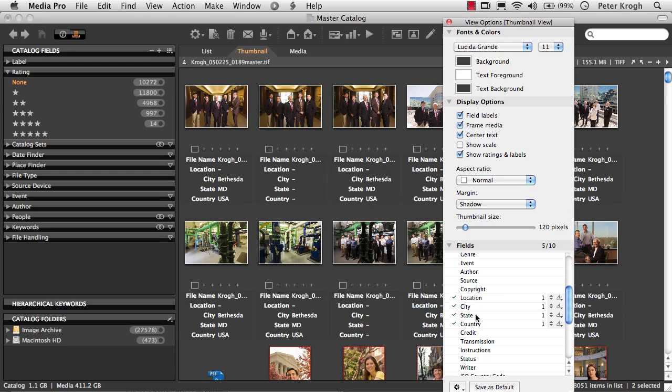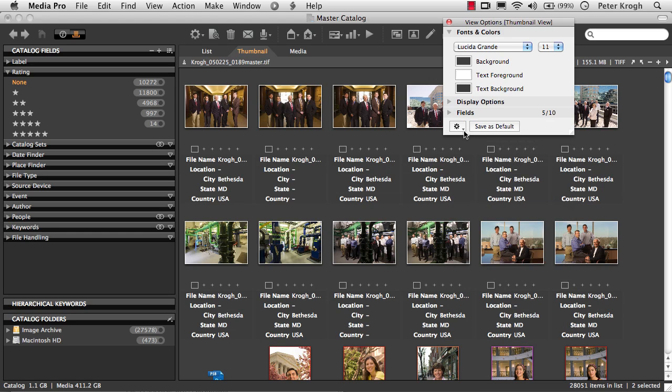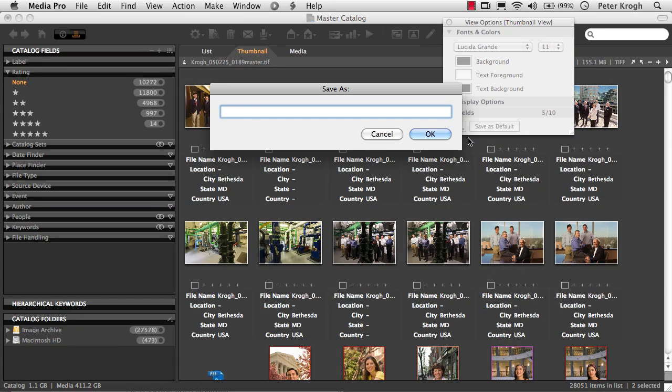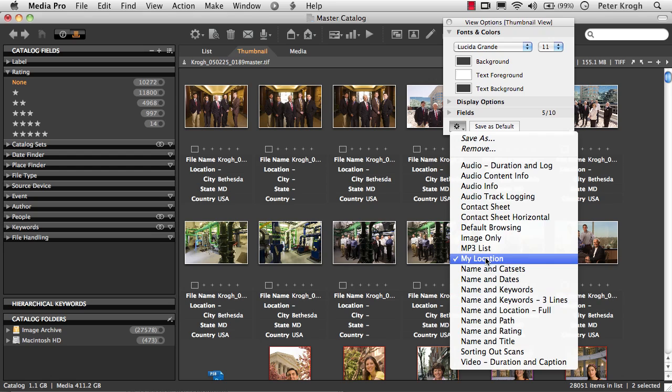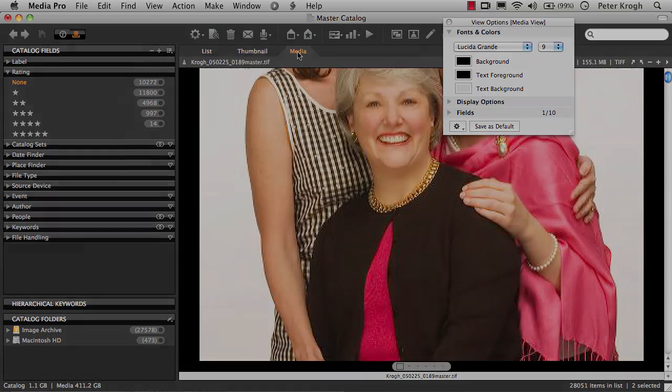Once you get it to a configuration you like, let's go ahead and move this up a little bit, then you have this option sets item right here that lets you save particular configurations, and you simply save it and give it a name. And once you've done that, that now becomes one of the presets. These presets apply to all of the different views: list, thumbnail, and media.